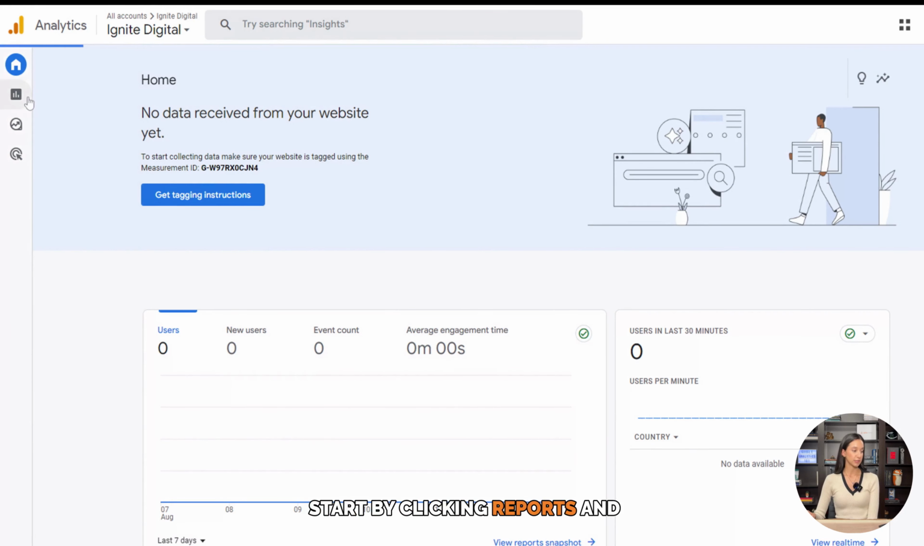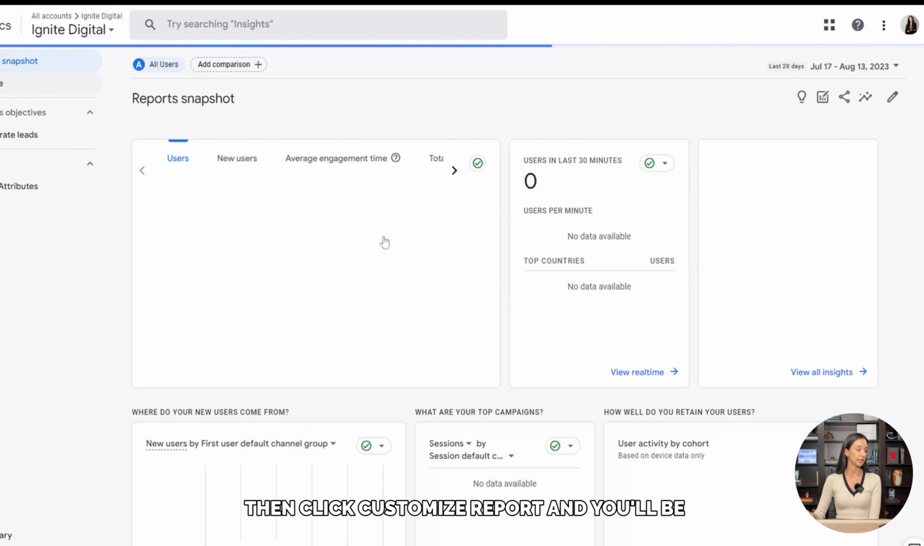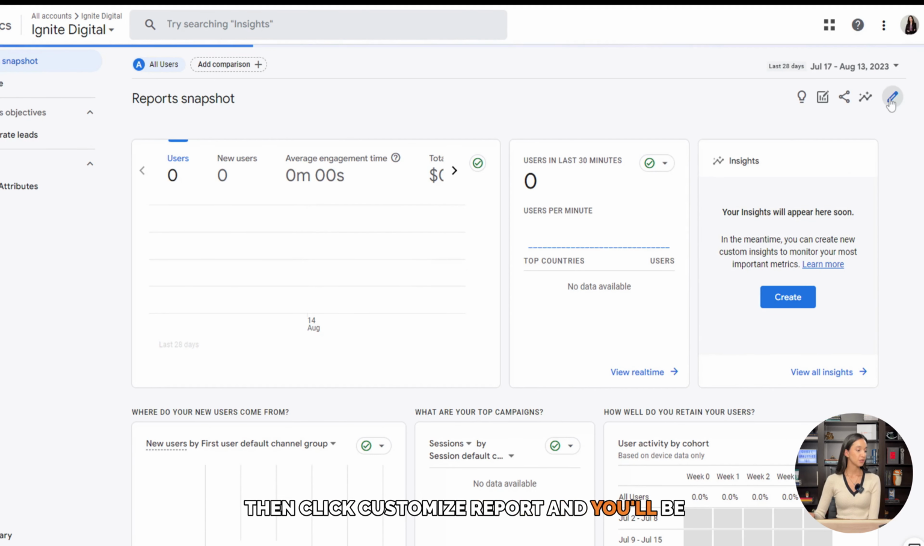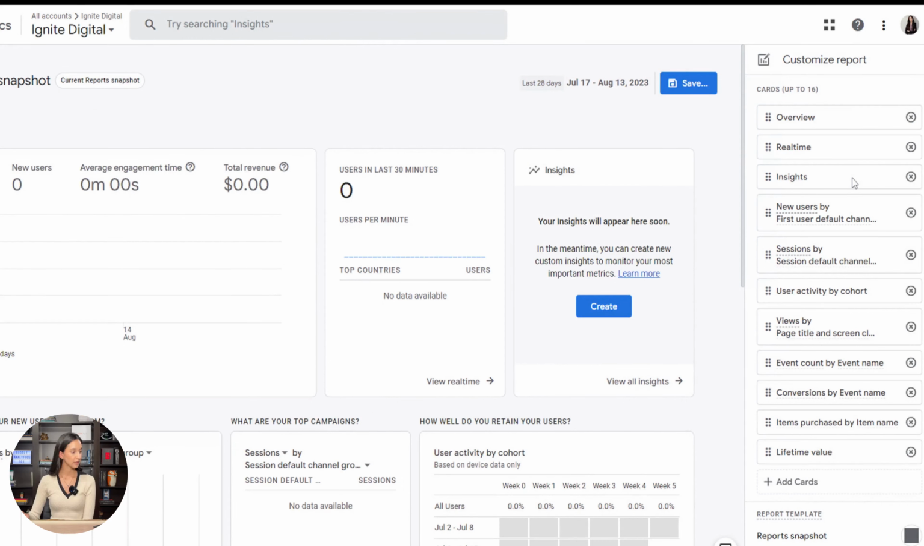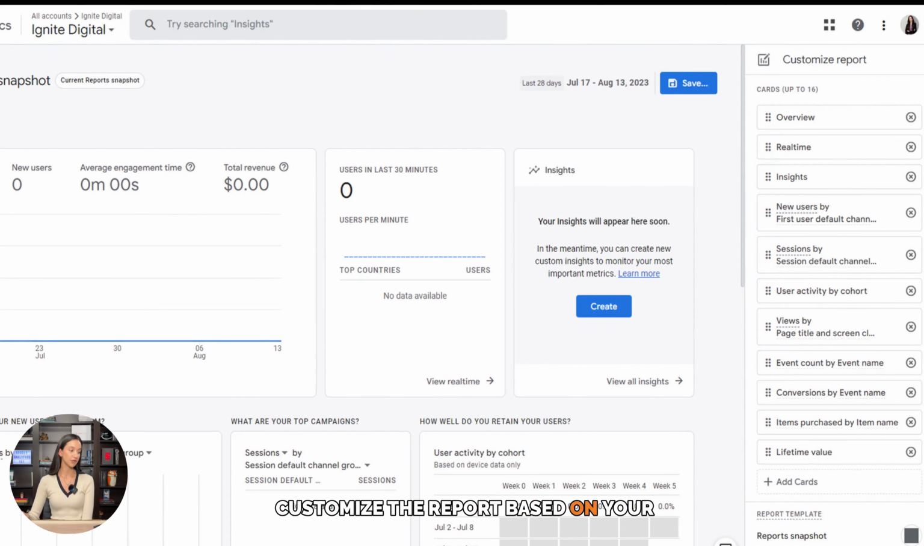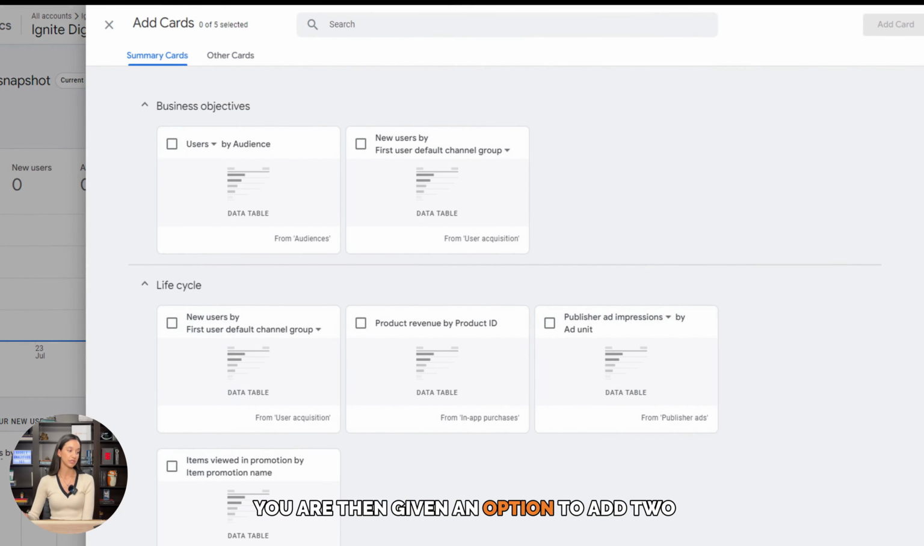Start by clicking Reports, and then click Report Snapshot. Then click Customize Report, and you'll be sent to your Customized Report Builder that only allows 16 cards. Now, customize the report based on your end goal or conversions. You can scroll through the right side of the page and click Add Cards. You are then given an option to add two types of cards, summary cards and other cards.